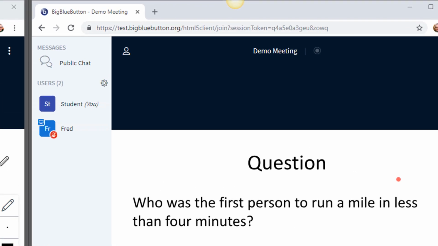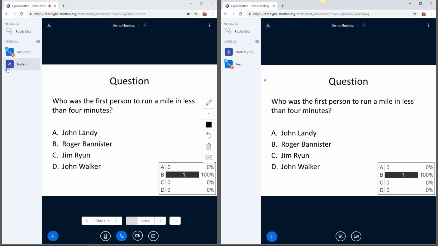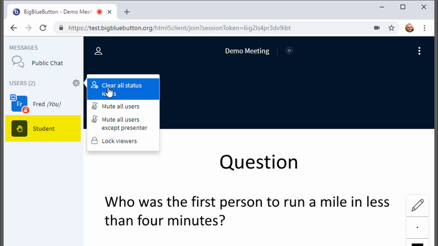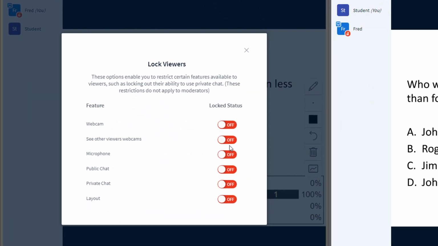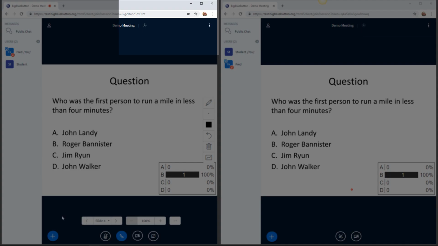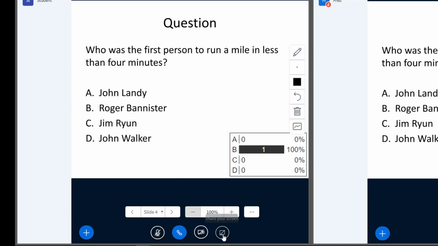Students can ask for the instructor's attention. They can set their status, such as raise hand. We'll see it over here, and the instructor can clear all the icons as well. And the instructor also has the ability to lock the viewers, so they could lock it from sharing webcam, seeing other people's webcams, sharing a microphone, public chat, or private chat, or switching the layout. I also have the ability to start recording, and then the students will see that the session is now being recorded. And at some point I can pause or stop the recording as well. And you'll see it up here. You can stop it.